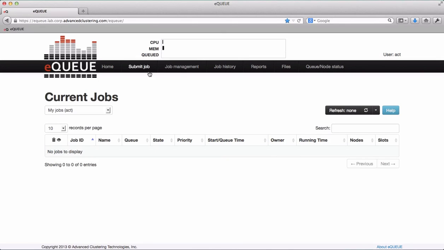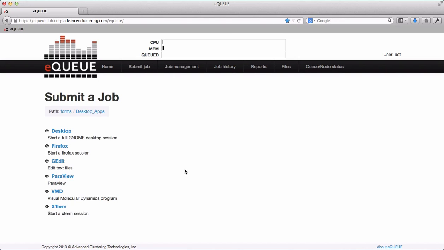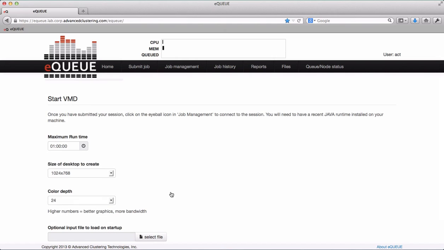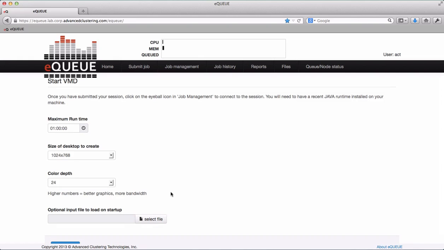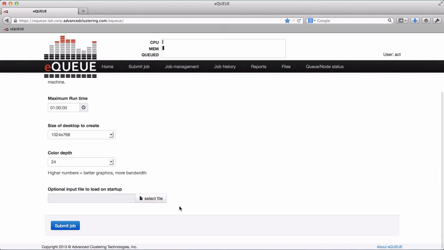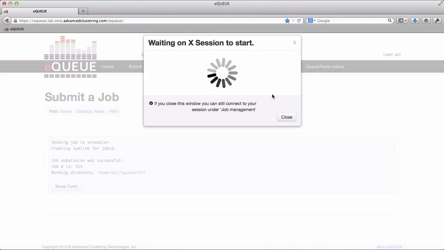So we don't have to submit just full desktop jobs. We can submit individual applications. I'm going to show you one particular application called VMD. This is a visual molecular dynamics code. It's used for visualizing complex molecules and structures. It does normally require a computer with a hardware 3D card, like an NVIDIA card. It uses OpenGL to do those 3D graphics. So I'll go ahead and submit the job. It'll run just like normal.